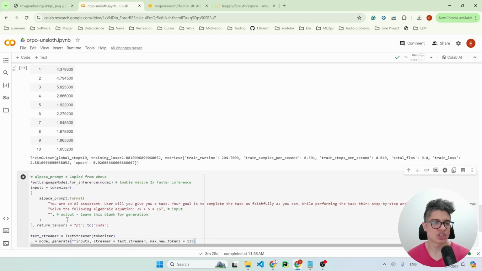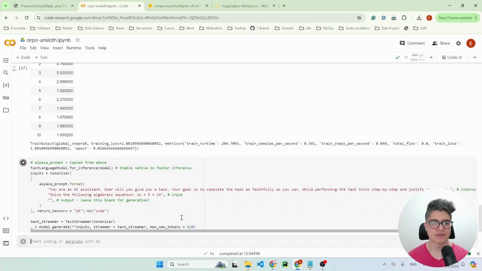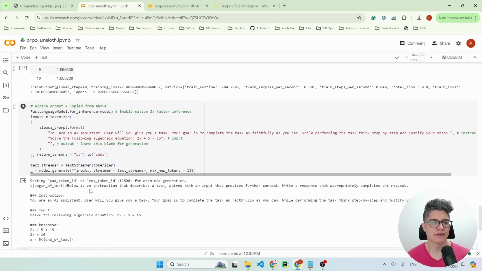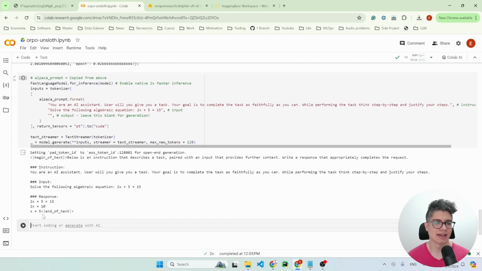We'll be given an instruction, and then let's ask this question. So the instruction will be that you are an AI assistant, you will be given a task and you need to perform the task thinking step by step and needs to justify the steps. And the question will be a mathematical question. It will be to solve this equation. Let's see the response of the large language model. In this case, we are using continuous inference, so the response is printed right away as it's generated. Amazing, we can see that the answer is correct.